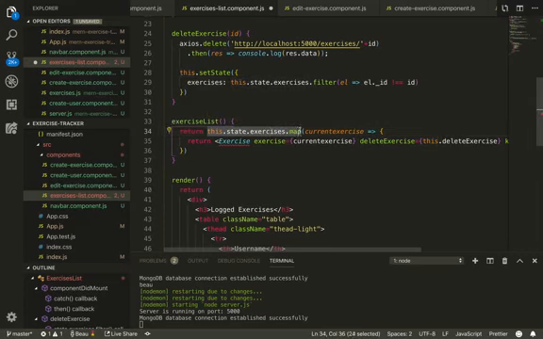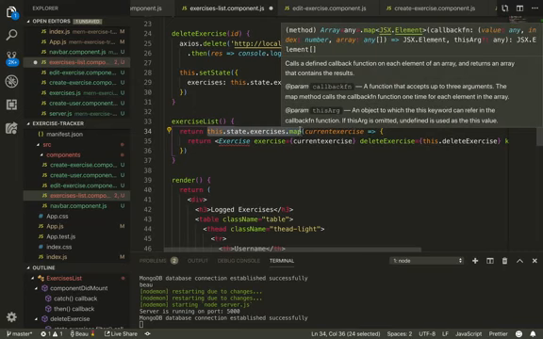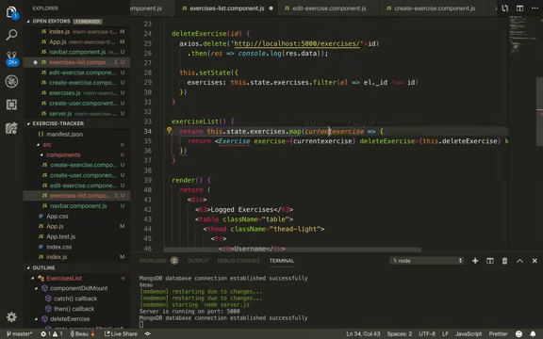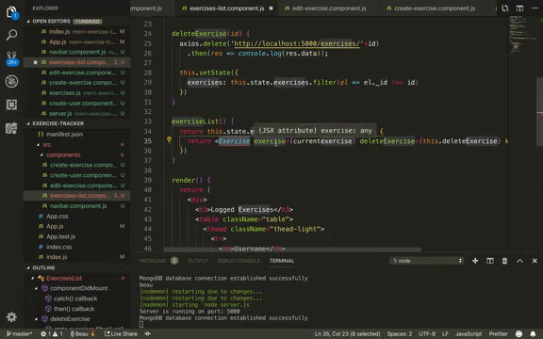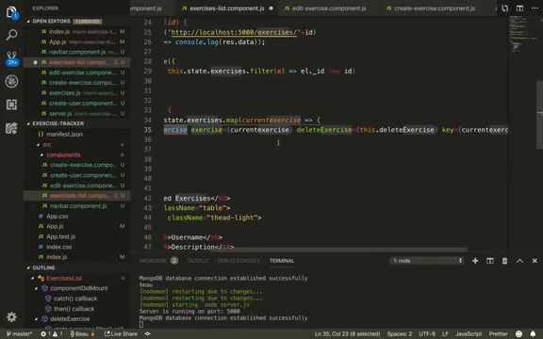This.state.exercises.map. Remember, .map is going to return something for every element in the array. So for every element called current exercise, it's going to return a component. This exercise component is something that we are just about to create. For every element in the exercise array, it's going to return a component, and that component is basically going to be a row of the table. And we're going to pass in some props. There's 2 props, or actually 3 props that we're passing in.